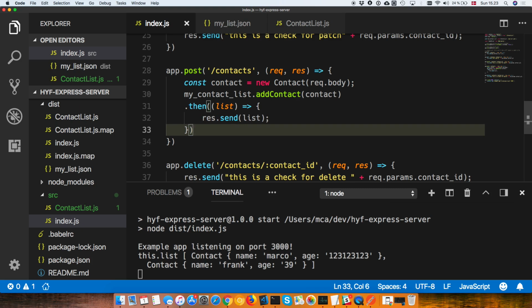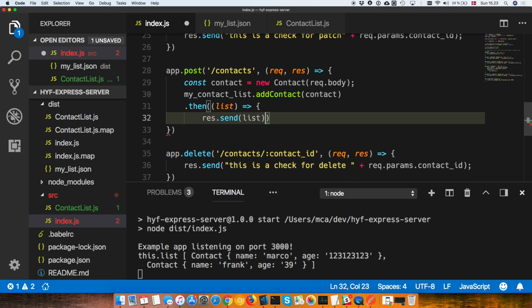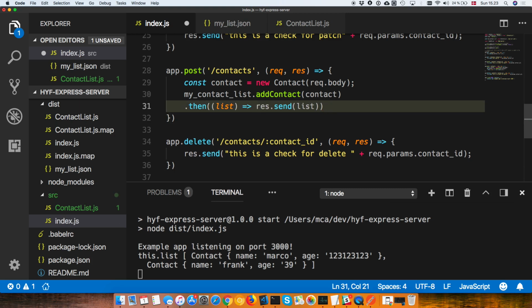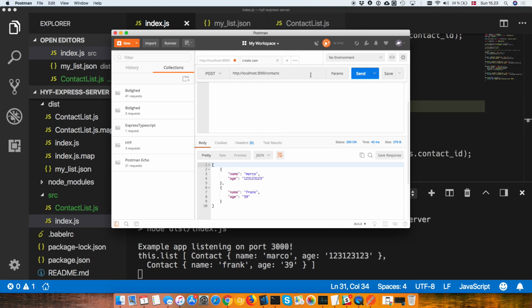I can show you this. I don't know if you know, but you can remove those parentheses, remove those parentheses, and remove those parentheses. Just a bit shorter, so it's in one line. Okay, so now we can add a contact.